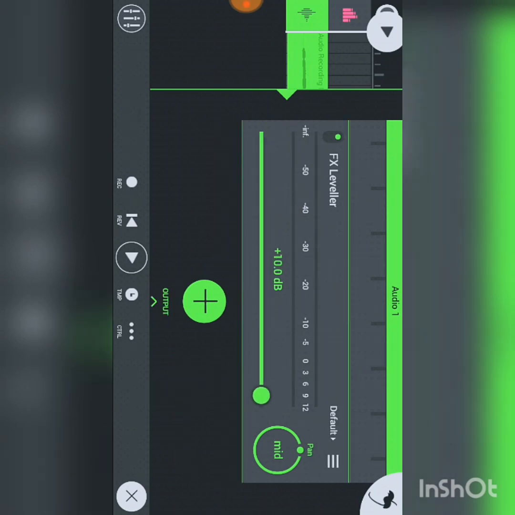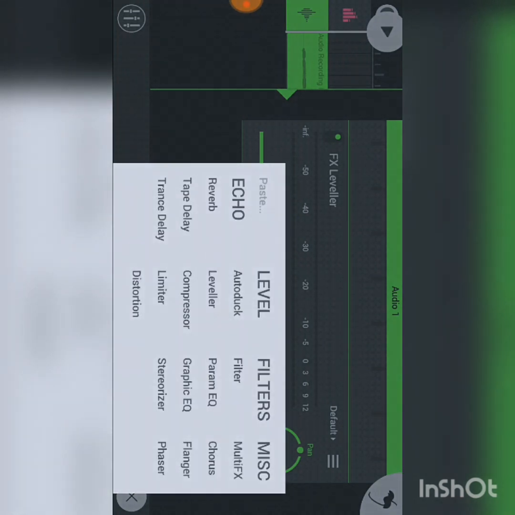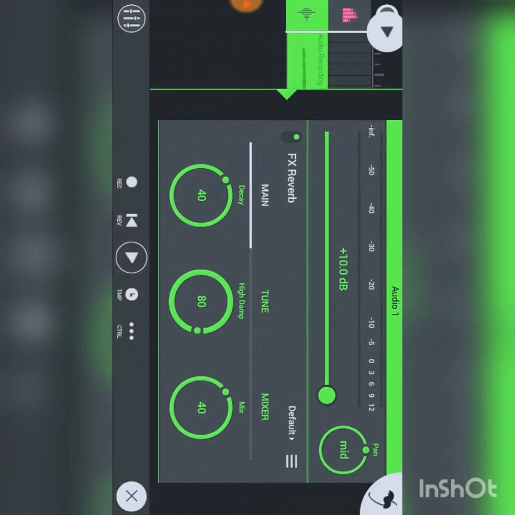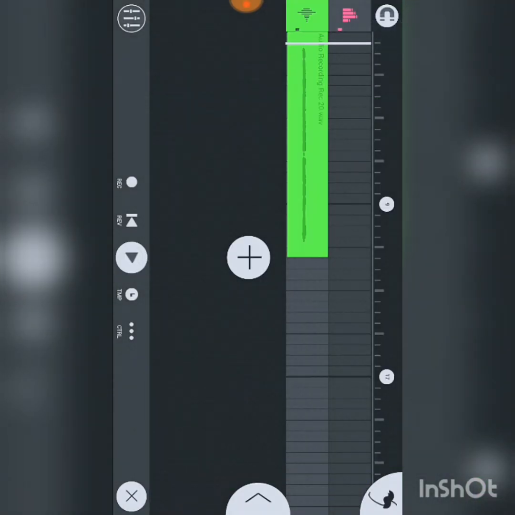and for editing I will add some reverb volume. So that is the reverb. Done. Now I'll play the final audio. So this is the final audio.